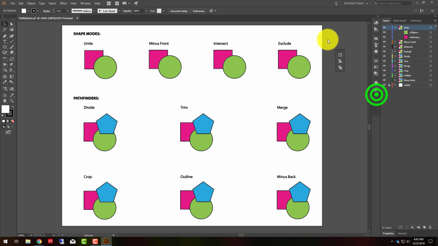I'm actually going to pull this set out because I want to have it a little more accessible for our video here. So I already have this document set up. I have shapes set up for us. I have all the layers labeled as to what Pathfinder we're going to use. The top set of Pathfinders, I have two shapes. The bottom, I have three.